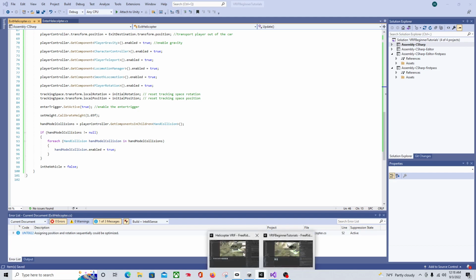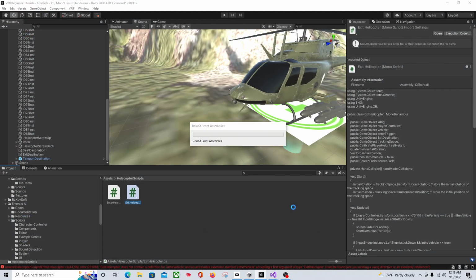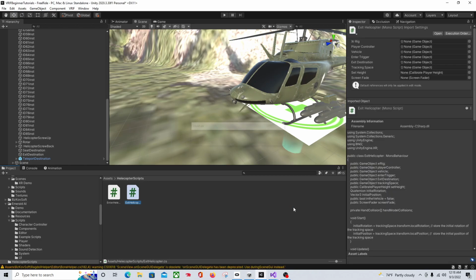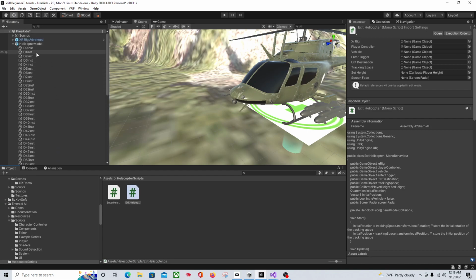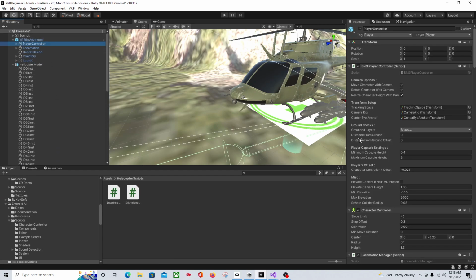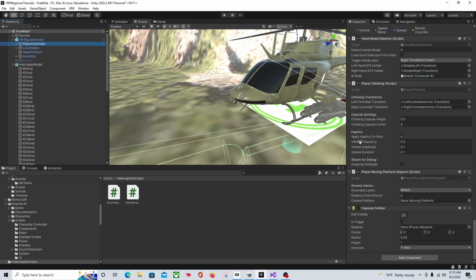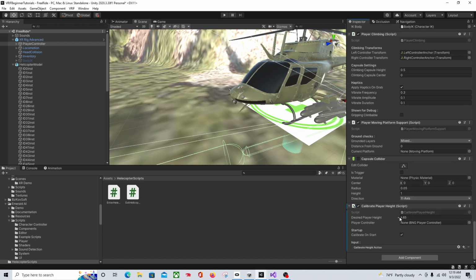So let's come back into Unity. Reload our scripts here. So now let's go up to our first thing, go up to our player controller. And then we're going to add a script. We're going to add, what's it called? Calibrate player height. You can see the default is 1.65. That's all you got to do. Just add it.